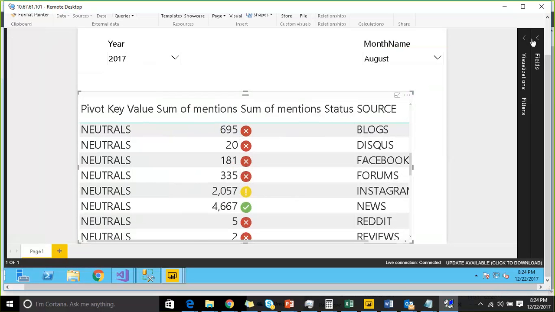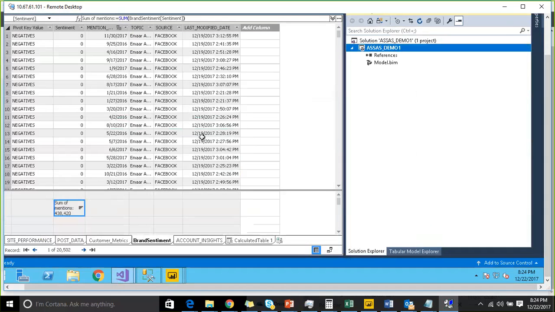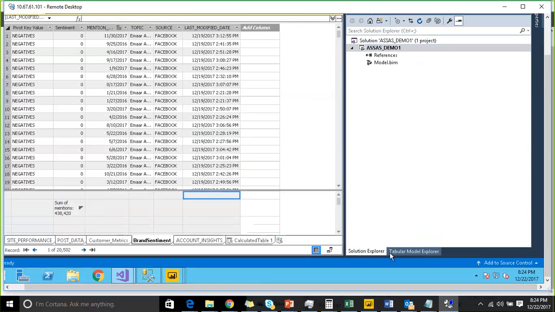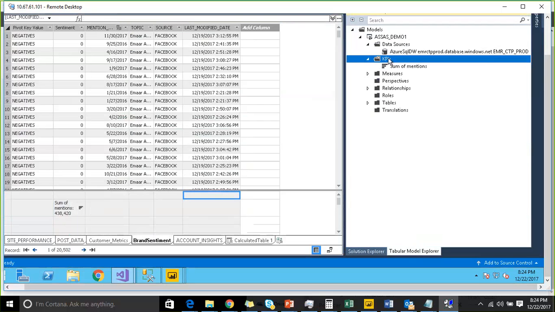Now, that is how you can create a KPI, and if you want to remove the KPI, you can select it and edit the KPI, or you can delete the KPI. And if you want to edit the formula, like for the measure, if you want to change it, you can change it. Now KPIs are nothing but that.